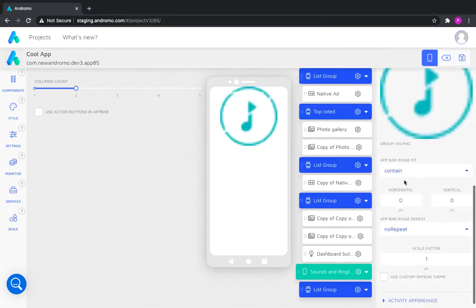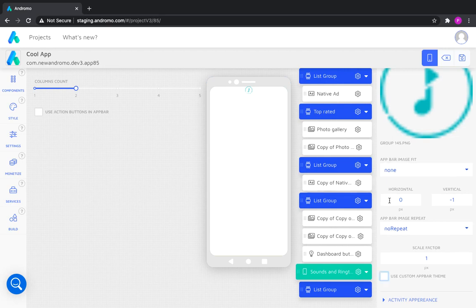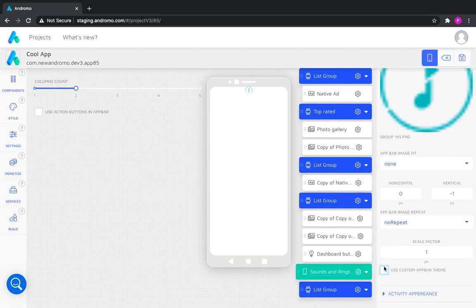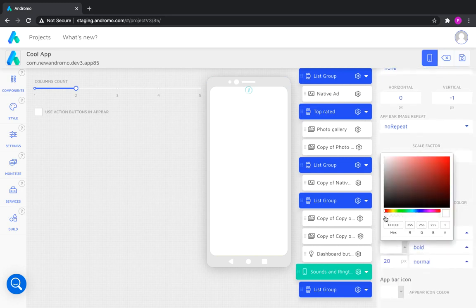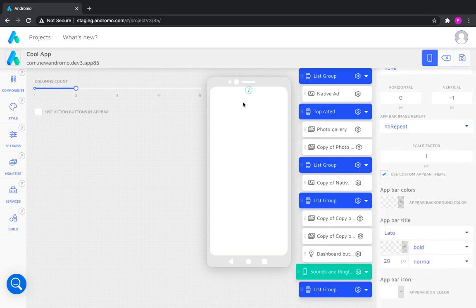Let's adjust its size. As you can see, this picture blends a little with our dashboard's name, so we'll make it transparent. To do this, we select the Custom App Bar theme, App Bar Title, Set Transparency. The inscription has become transparent, and now our icon on the app bar is visible.